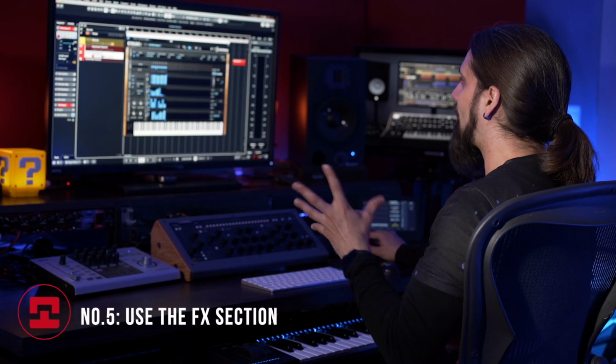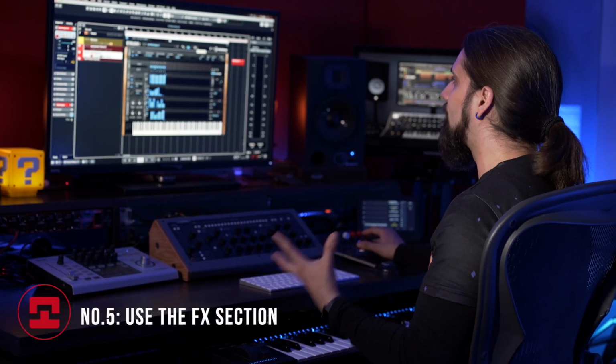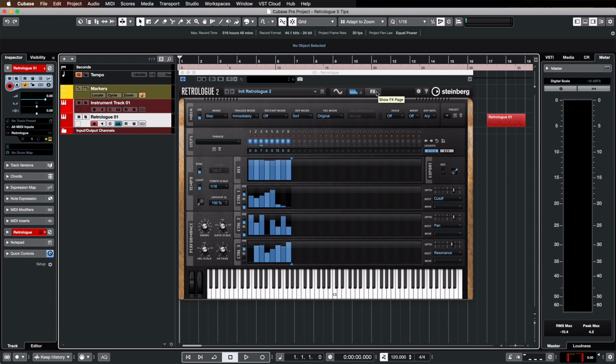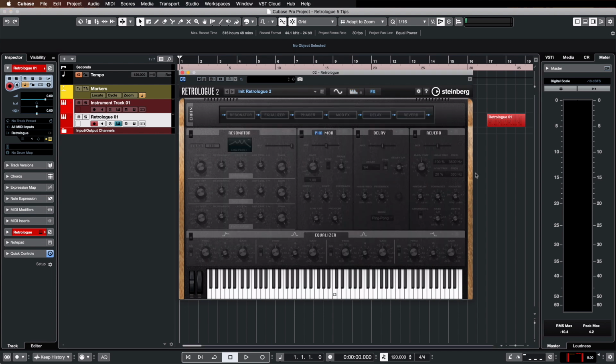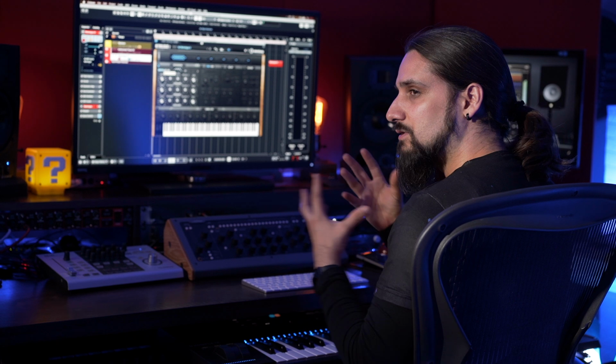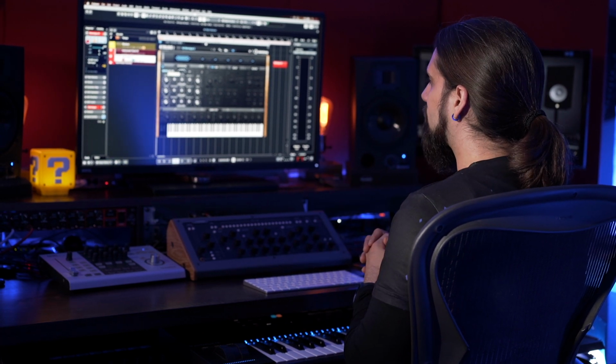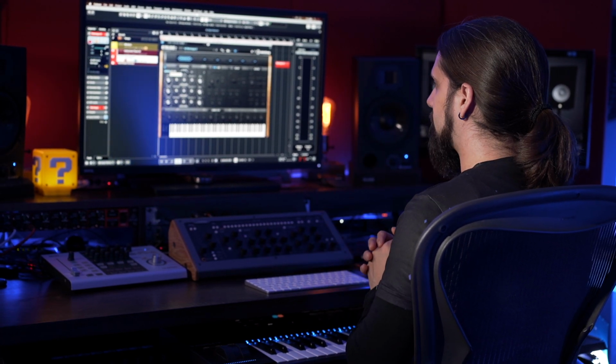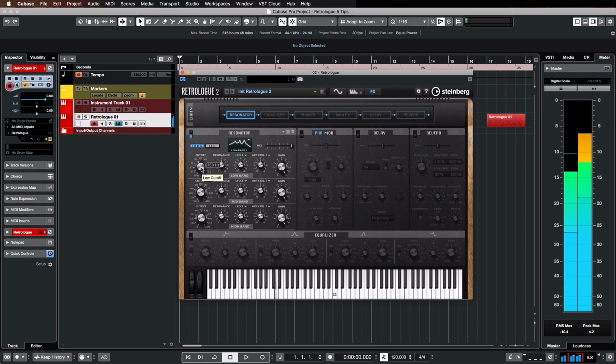And tip number 5 is using the super powerful effects sections. So let's go to the effects page. And right here, we have quite a few effects to play with. Let's try, first of all, the resonator. This is a really, really cool effect because it can emulate some human vowel sounds using some really interesting filters. So let's try it out.